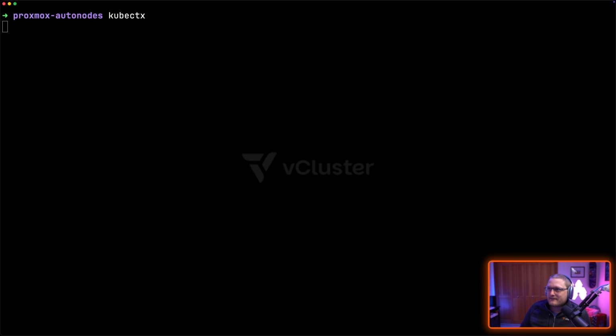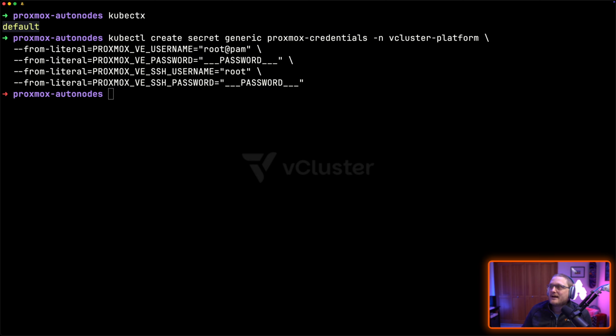Okay, since we're using environment variables instead of just regular variables in Terraform, what's going to happen is when it runs Terraform, it's going to pass these values. So what we need to do is set those up in Kubernetes to where our virtual cluster can access them. So we're going to start with kubectx, make sure we're on the right Kubernetes cluster. We're on default. And then we're going to create a secret, and we're going to name it Proxmox credentials, and then we're going to pass it a couple of values: Proxmox VE username, password, SSH username, SSH password.